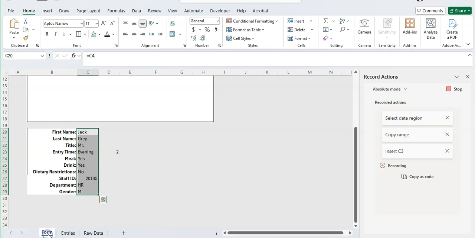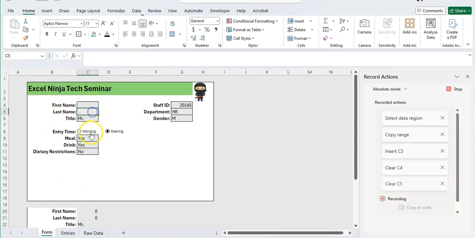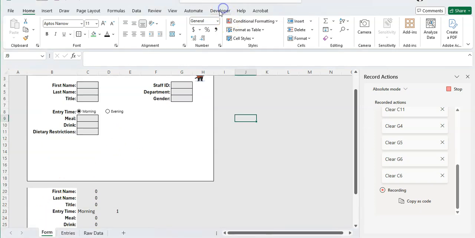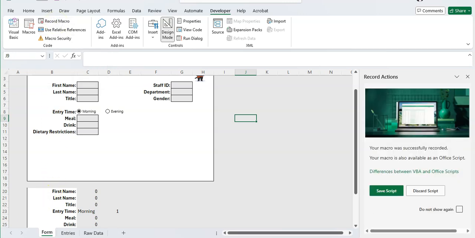Then I'm going to go back to my form worksheet, and I'm simply going to delete all the entries that I have done. Delete, delete, delete. I'm just selecting the cell and hitting delete. Once we have done that, we can go back to my developer tab and just hit stop recording.